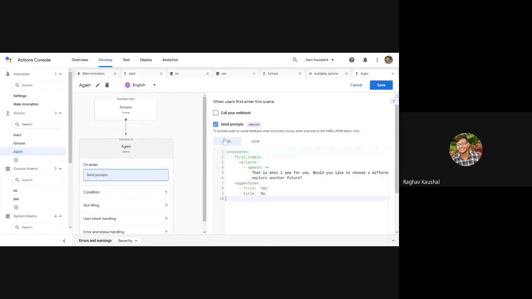Let's paste it here. So you guys, it's a clear prompt that this is what I see for you. Would you like to choose a different option and explore another future? The suggestions are yes, I want to explore another, and no. So think of this like this: if the user says yes, I want to explore, then it will take you back to the fortune. And if the user says no, then again we'll say thank you for coming and all that. We'll end it. So let me just paste it in chat.